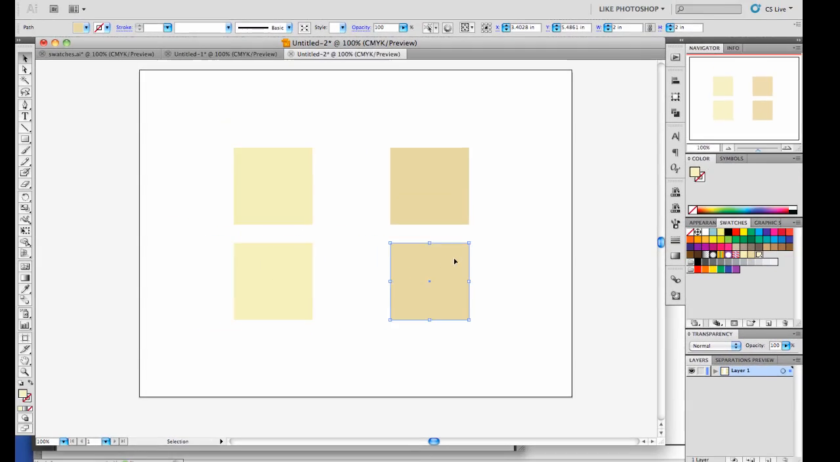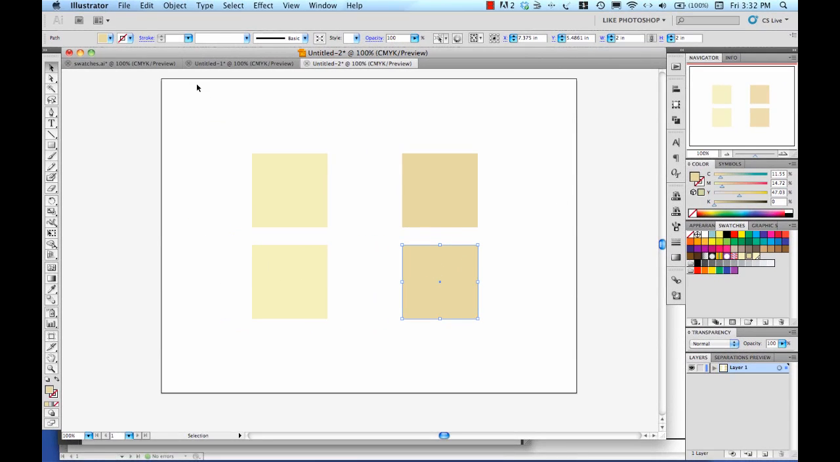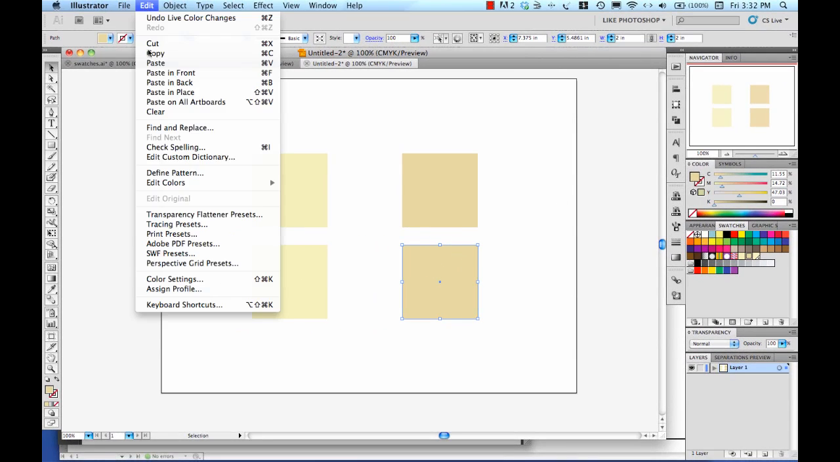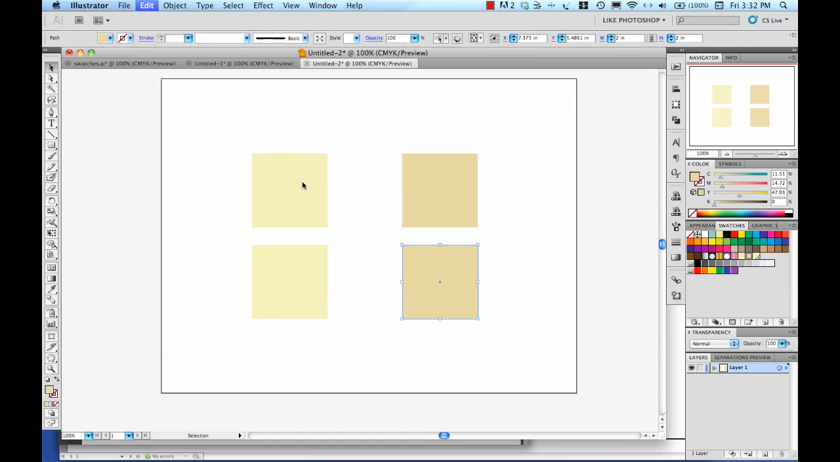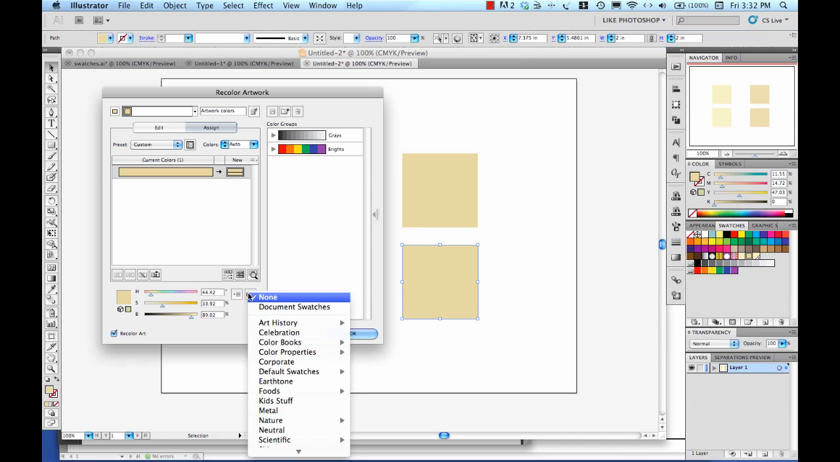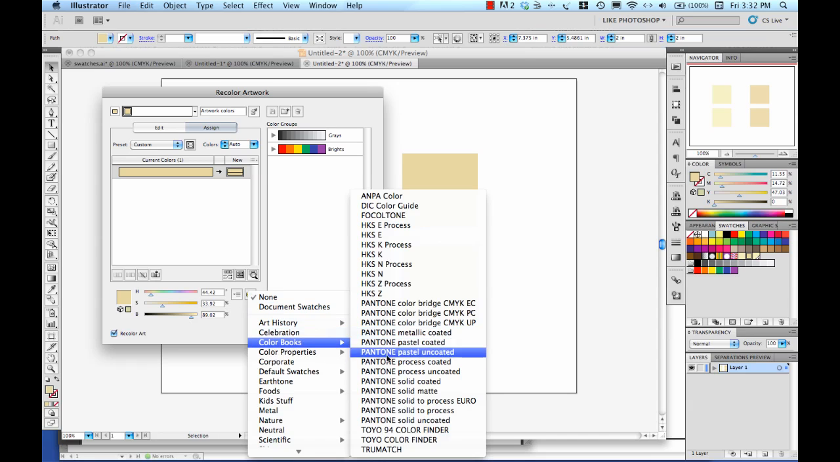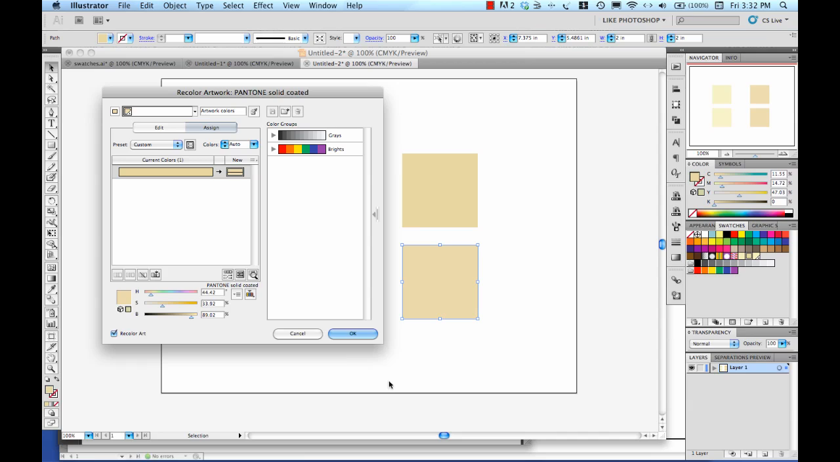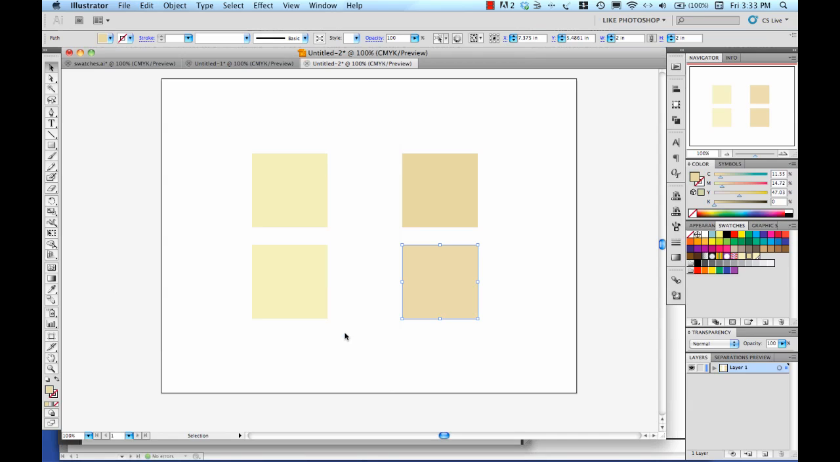So I'm going to do the same thing with this one. I've got this little darker tan, and I'll go down here to Edit, Edit Colors, Recolor Artwork, and basically just do the same thing. Click the swatches, choose my Pantone Solid Coated color book or whichever one you want, hit OK, and you can see the colors change.